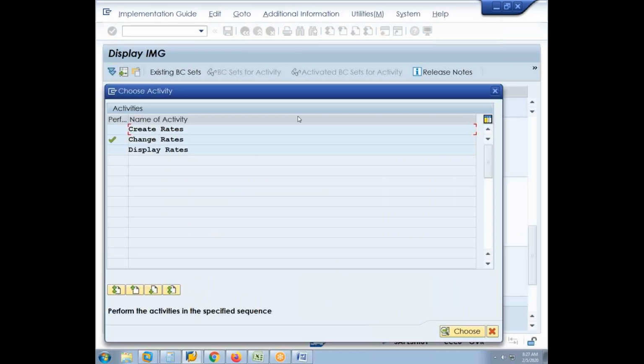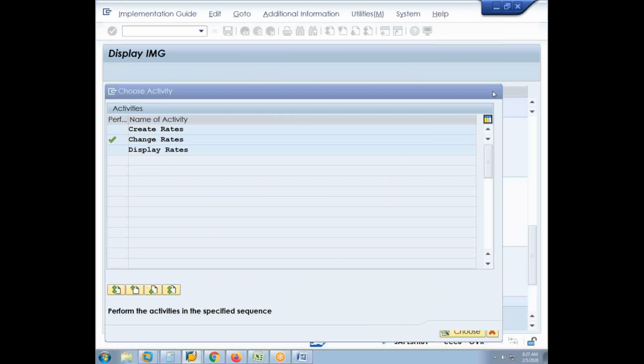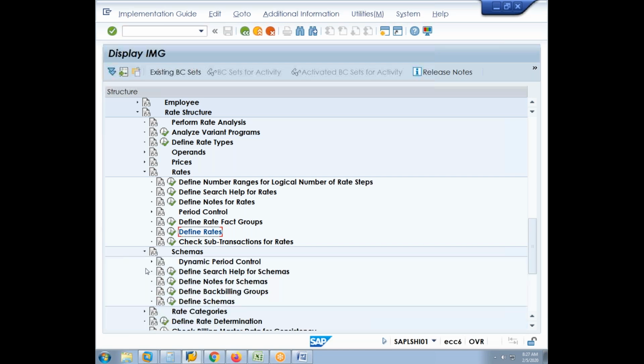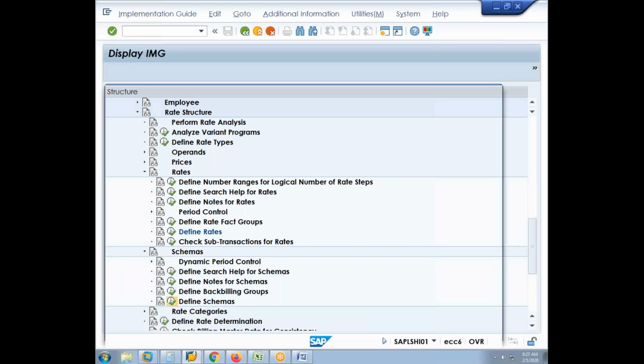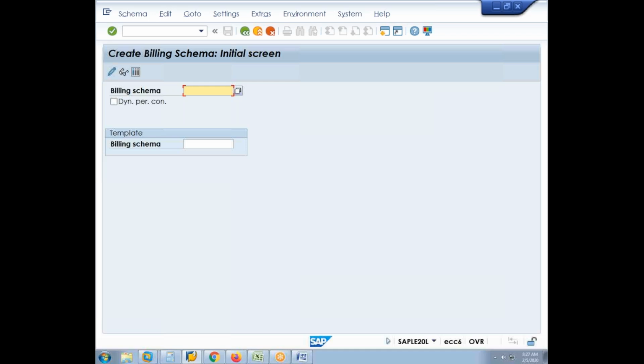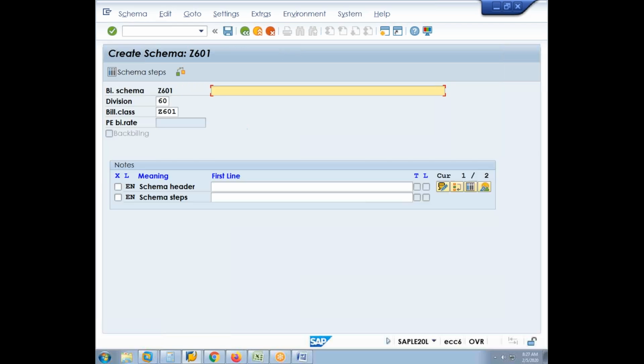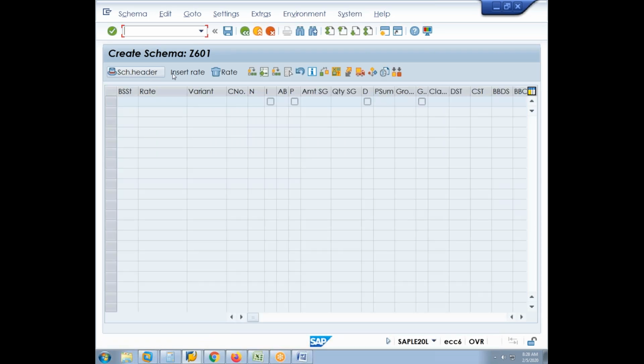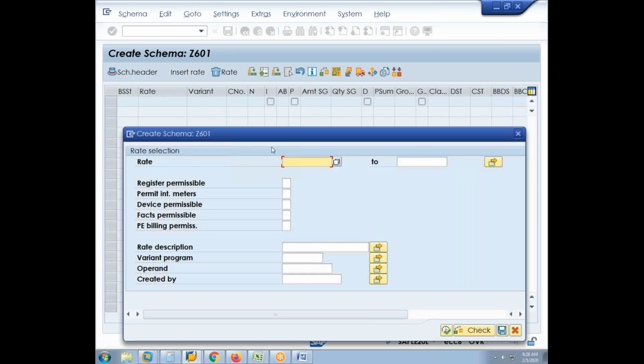Once the rate is ready, we should be able to create our schema. So go to schema, define the schemas, create. What is a schema? A schema contains one or more rates, but in our case there is only one rate. So Z601, on peak, mid peak, demand. Z601, schema steps. Insert the rate. If you know the rate, you can insert it here, or you can find it.